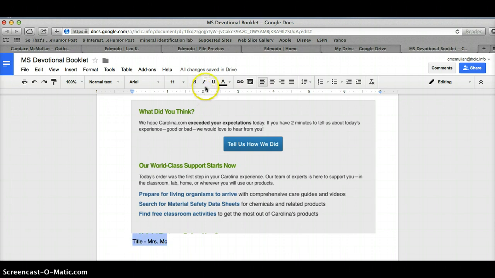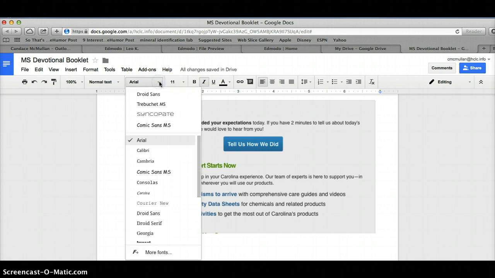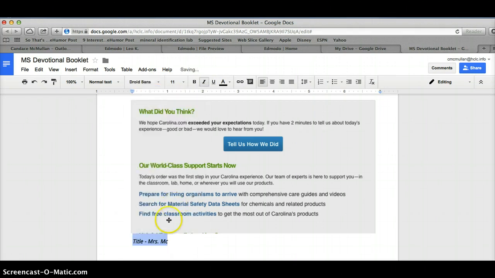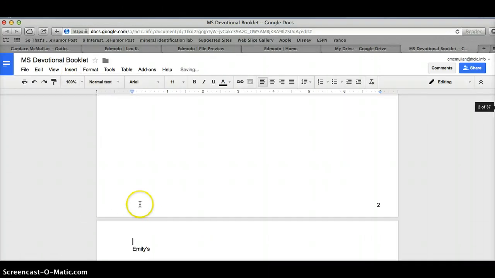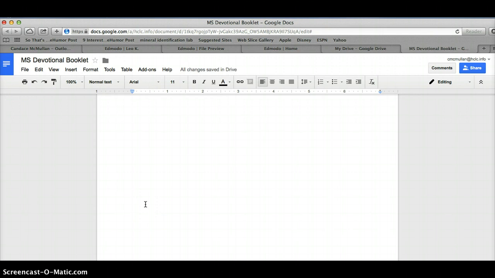Also, because it's a caption, please go ahead and italicize it. And we're going to keep all of our font the same. So Droid Sans, size 11, italicized is what we want for our caption of our photo. Okay, once you have that done, it is time to insert a page break so you can get your second page of your document. Your second page is going to be where you put your devotion.